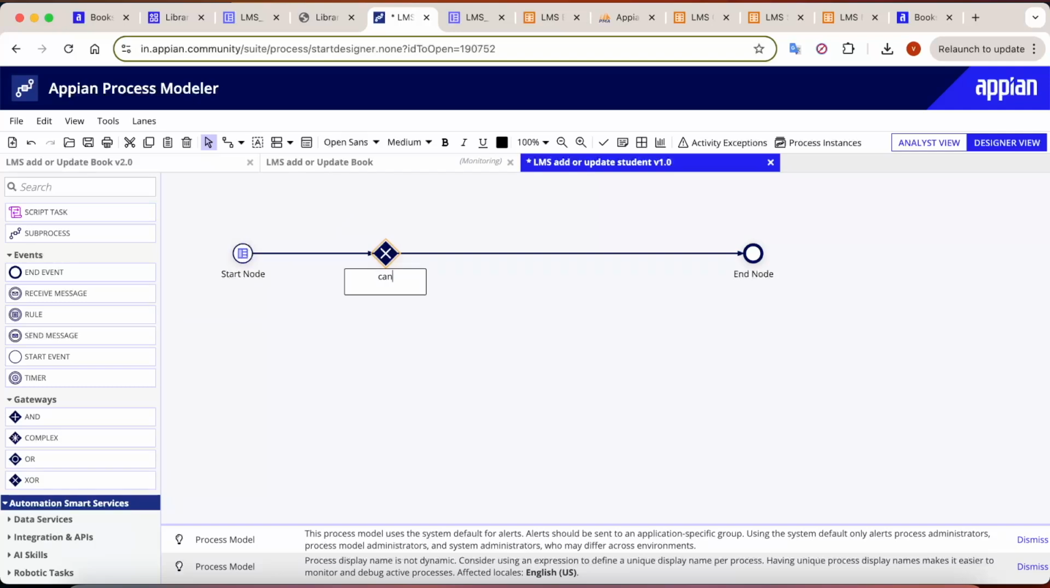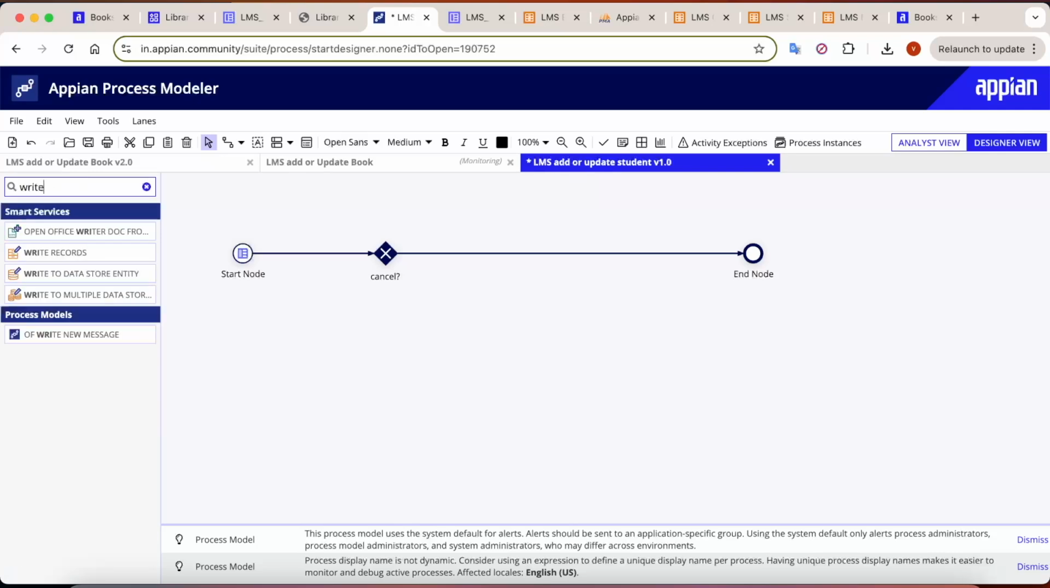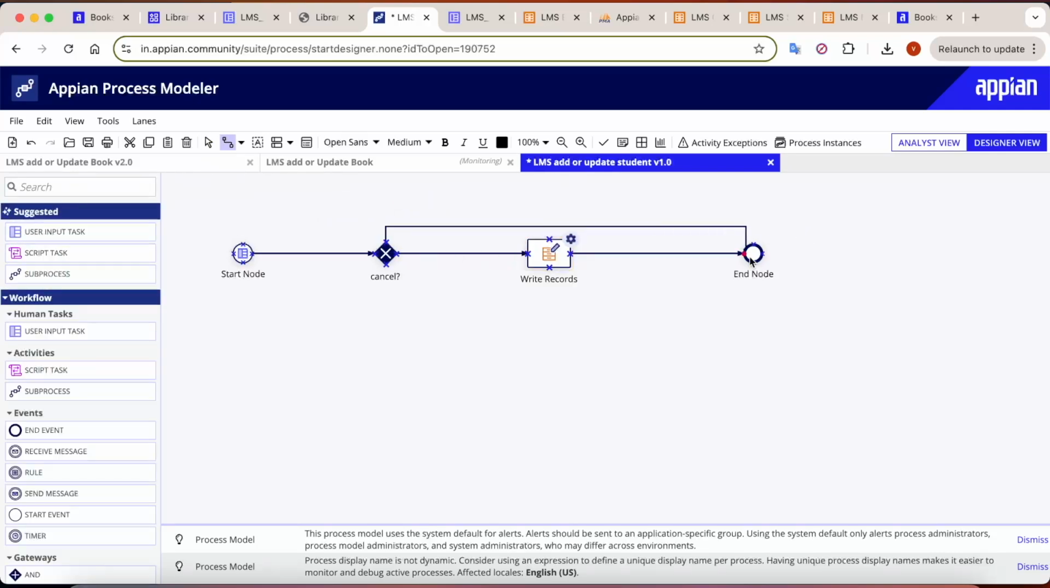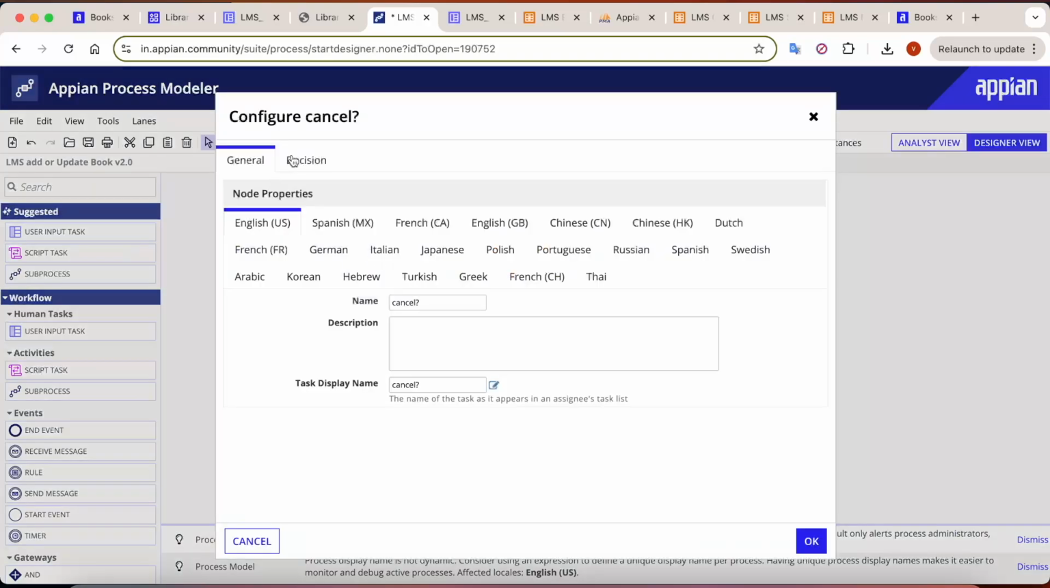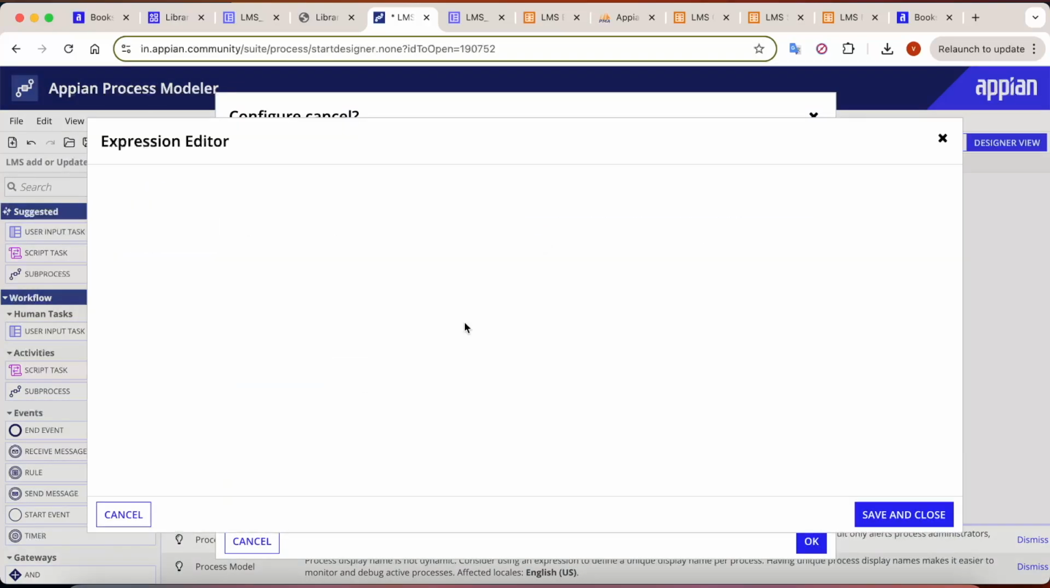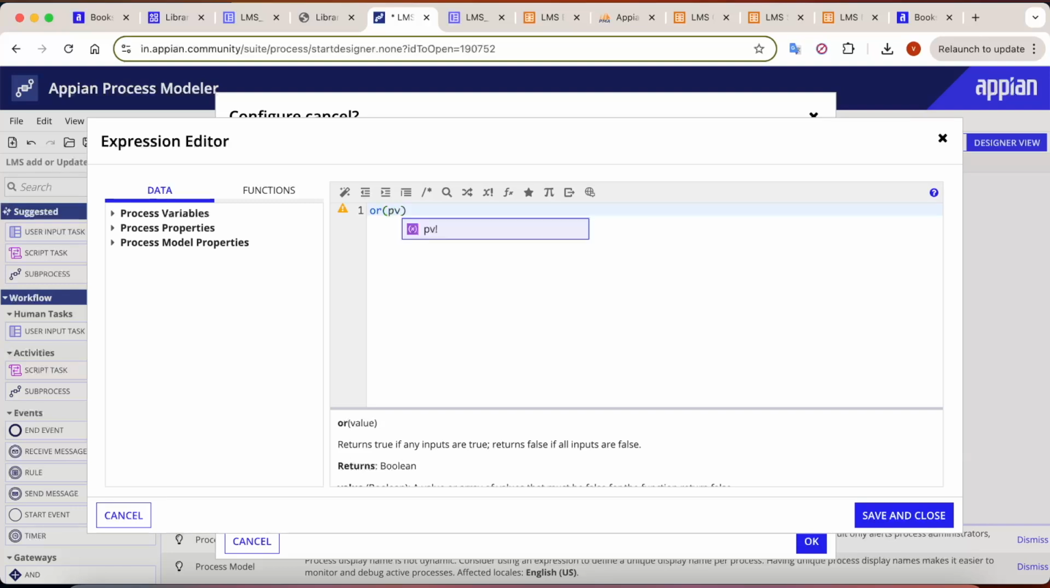If the user clicks on cancel, then it will go to the end flow. Otherwise it will go to the write records. So we will take here write records and connect the nodes as well. And in the cancel button, let's try to configure our OR of PV bank cancel.